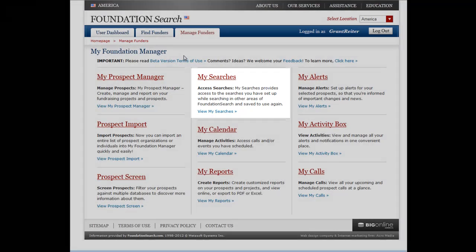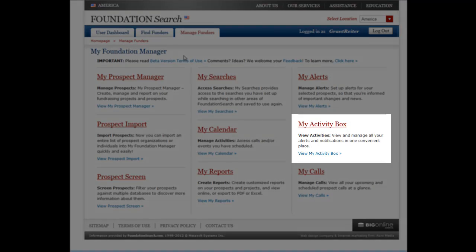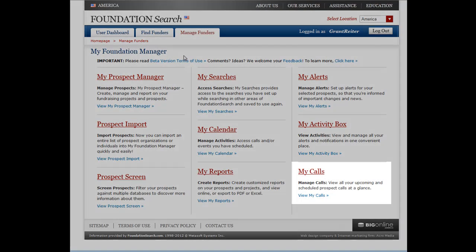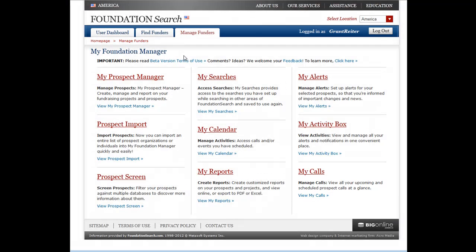My Searches provides access to all the searches you set up across Foundation Search and save to use and review again. My Alerts gives you the opportunity to set up alerts for your selected prospects so that you're informed of important changes and news. My Activity Box is where you can view and manage all your alerts and notifications in one convenient place. My Calls allows you to view all your upcoming and scheduled prospect calls at a glance.